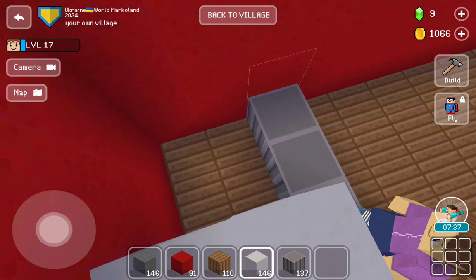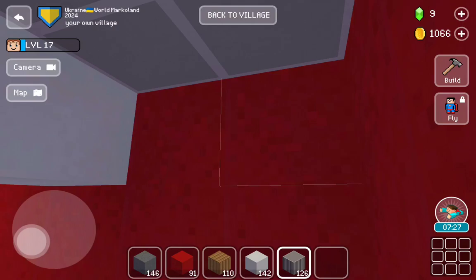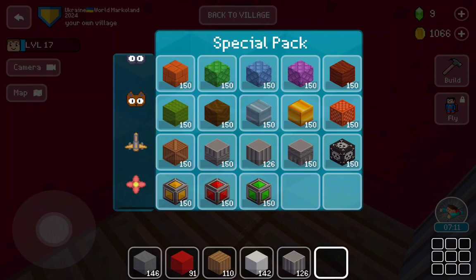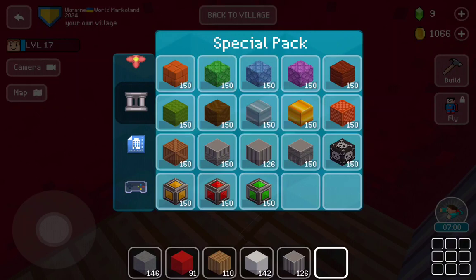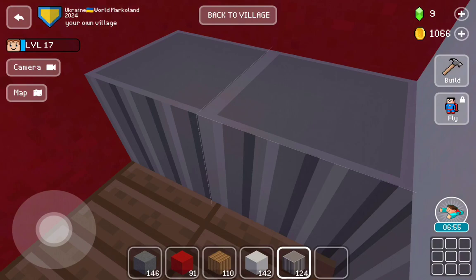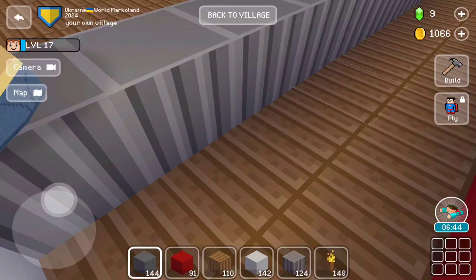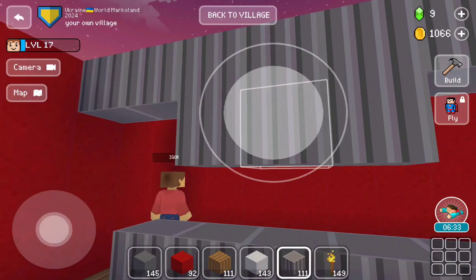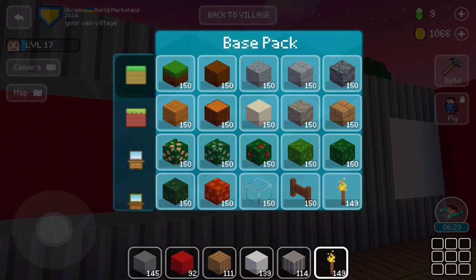But I can't forget about a little kitchen. McDonald's kitchen. We have to cook the food. Okay, I will use maybe just torches like this? It's a beautiful McDonald's kitchen. But I can't forget about the menu, for example, like this. This food is okay.